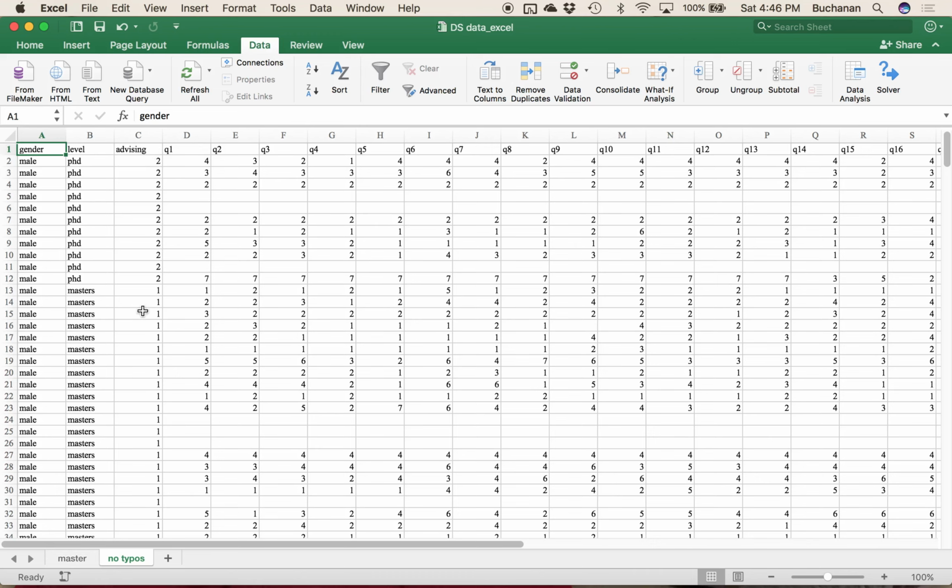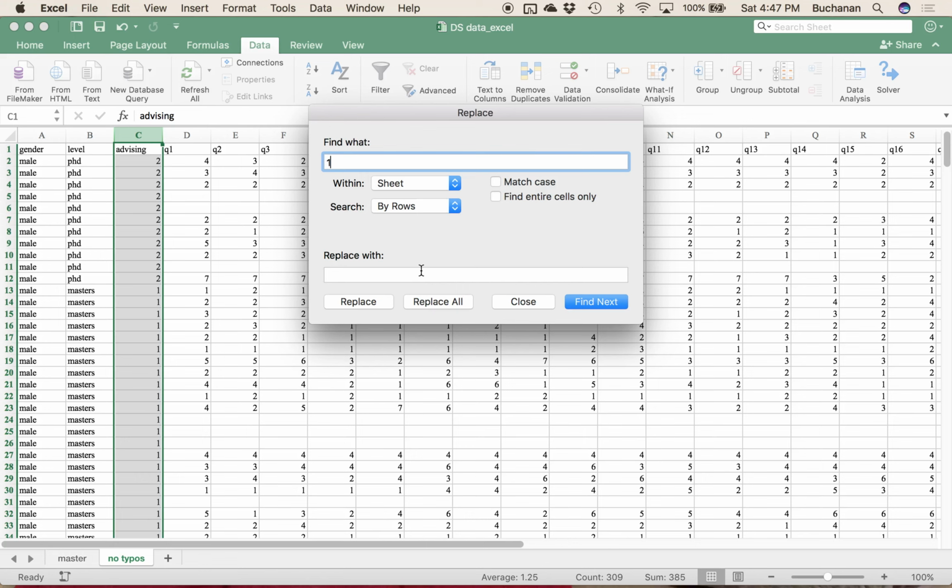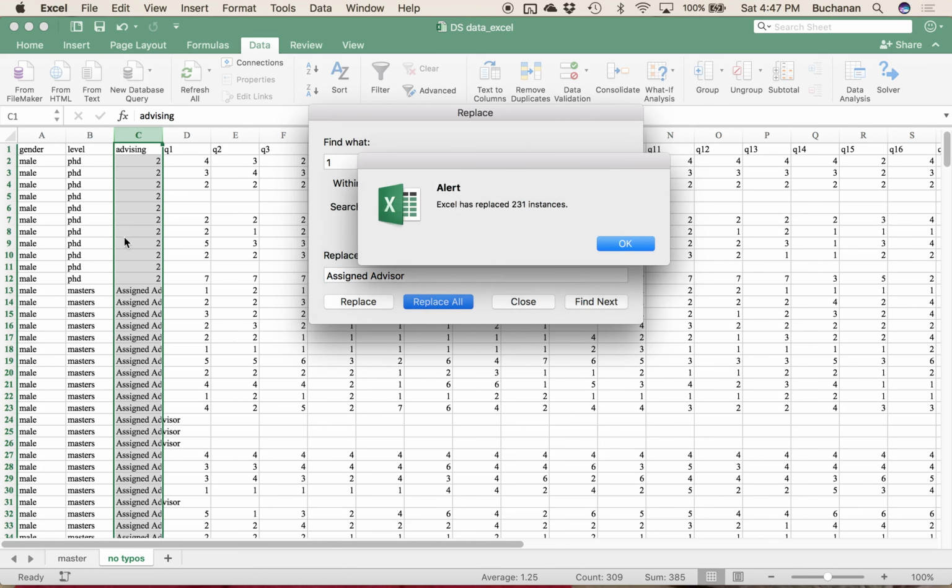And so I'd want to change everything here in my advising column to, instead of being 1s and 2s, to being their actual labels. So I'm just going to highlight everything here, and we're going to use the find and replace feature to fix any issues. So I'm going to click the little down arrow up here, click replace. I'm going to replace all of the 1s with assigned advisor. Okay, because that's what that was. Click replace all, and it will fix all of them in that column.